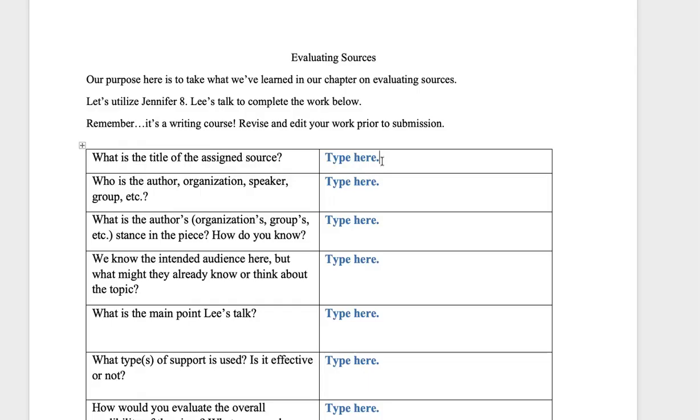And anytime we're doing any work for this class, we need to follow MLA formatting. So please don't put something like that, right? When we're talking about MLA formatting, we are putting it in quotation marks. We are capitalizing everything that is necessary.